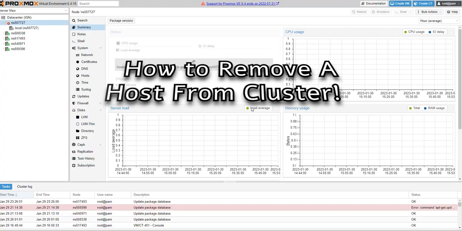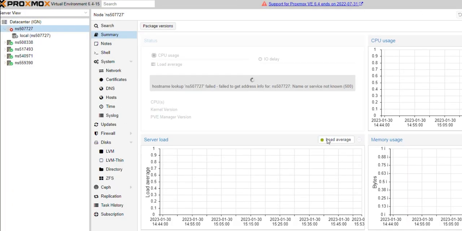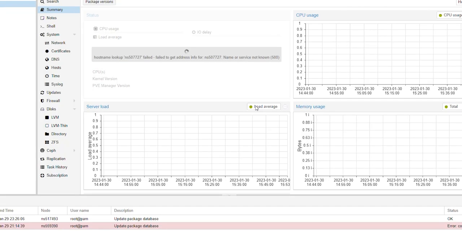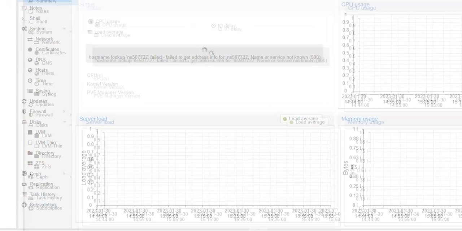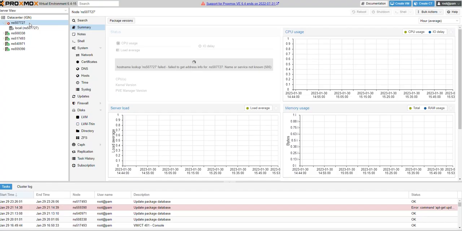Hey guys, in this video we've got a Proxmox server and a particular node that has gone completely offline. We've already migrated our VMs and everything off this server, and now we just need to remove it. As you can see, here is our data center setup. We have five servers, and NS507727 is offline and we want to remove it.